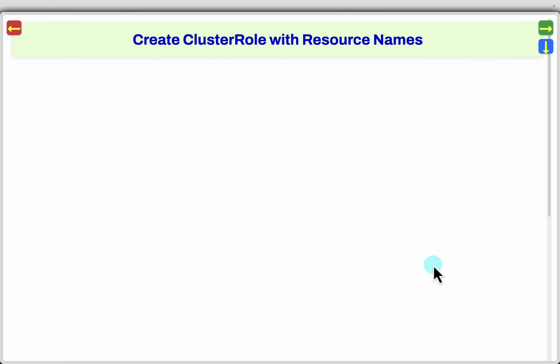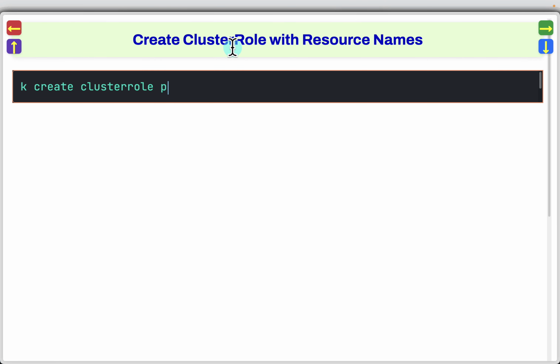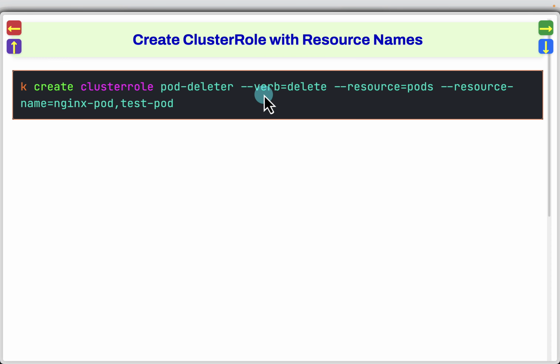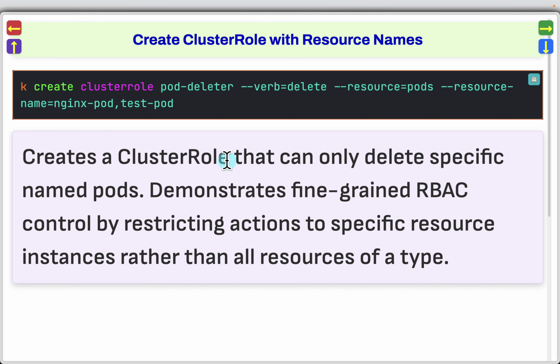Create cluster role with resource names. So we are creating now a cluster role, right? Cluster role pod-deleter, name of the cluster role. Verb is delete, delete pods, and resource names also you can specify, like this: nginx-pod, test-pod. So this creates a cluster role that can only delete specific named pods, and this demonstrates fine-grained RBAC control by restricting actions to specific resource instances rather than all resources of a type.